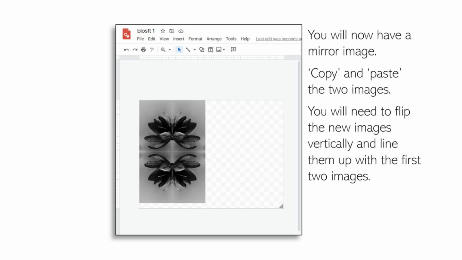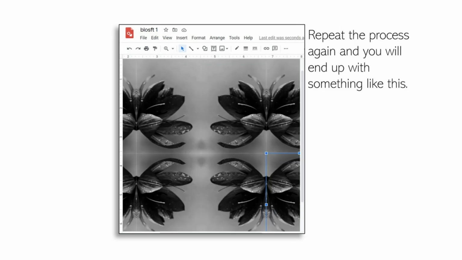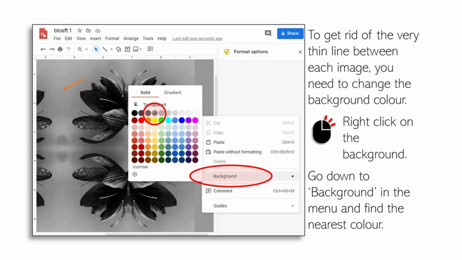Copy and paste the two images. You will need to flip the new images vertically and line them up with the first two images. Repeat the process again and you will end up with something like this. To get rid of the very thin line between each image, you will need to change the background colour. Right-click on the background, go down to Background in the menu and find the nearest colour.